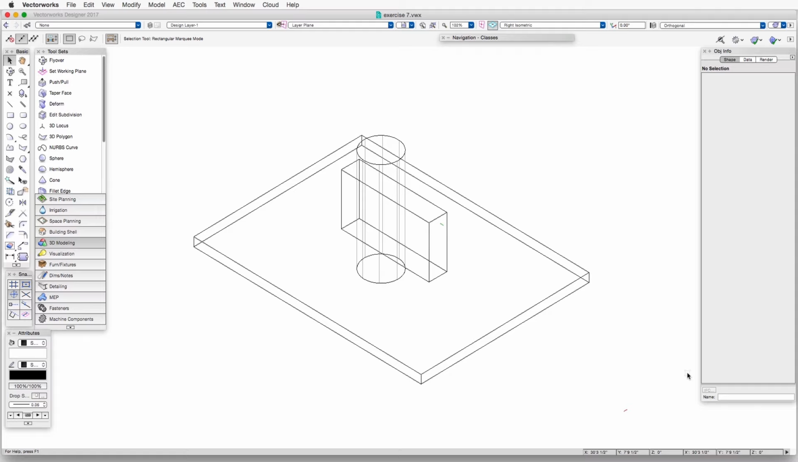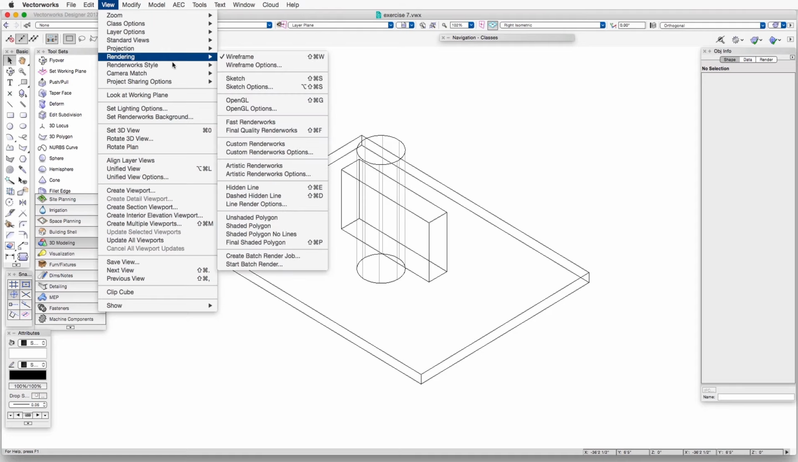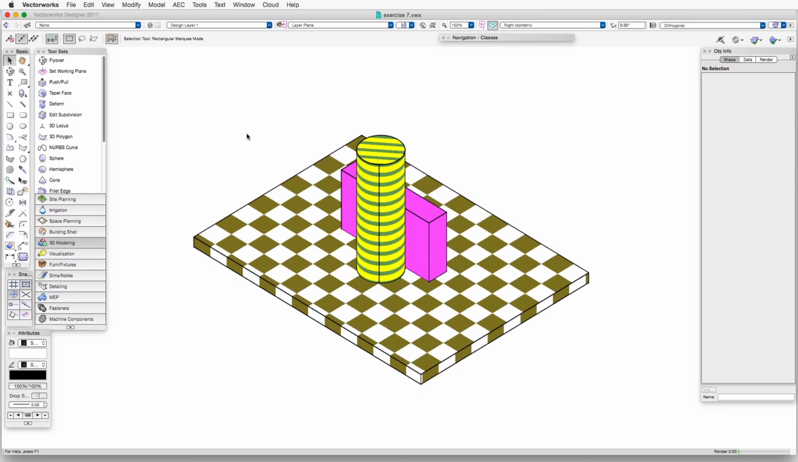This is exercise 7, the file for our chapter, and we're looking at a right isometric view of a number of objects in the scene. And now we'll go to View, Rendering, Artistic Renderworks. And right away, we see the default Artistic Renderworks style being displayed.